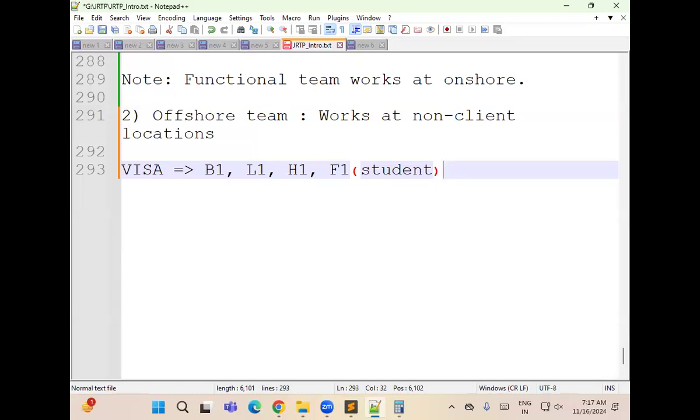Okay. If you want to stay in US, at least you should have one visa. It can be B1 or L1 or H1 or F1. So generally what people will do, people will apply for F1. They will get the admission from the college. They will go to US. 2 years MS they will do. In that 2 years, they will do the part-time job. After 2 years, their education is completed. They will apply for the job. If they don't get the job, can you stay in the US?